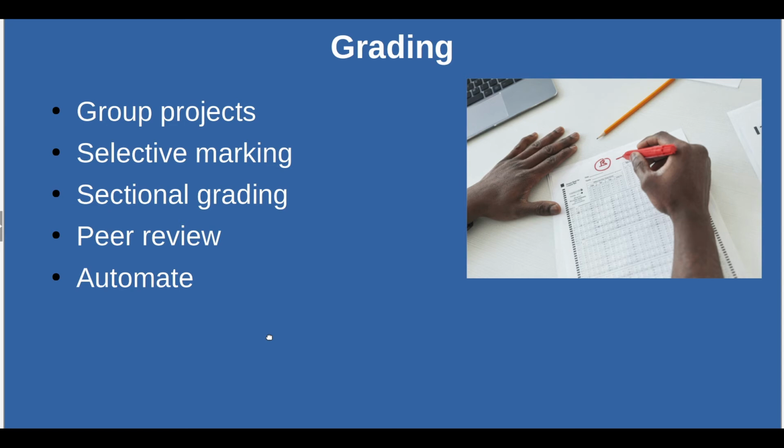Another ideal, of course, is the third bullet, sectional grading. With sectional grading, we are dividing up who marks what. If you have several TAs, each TA will do one piece. By allowing them to focus on one part as they mark, they get faster and faster with that one section, and you're able to move much more quickly.